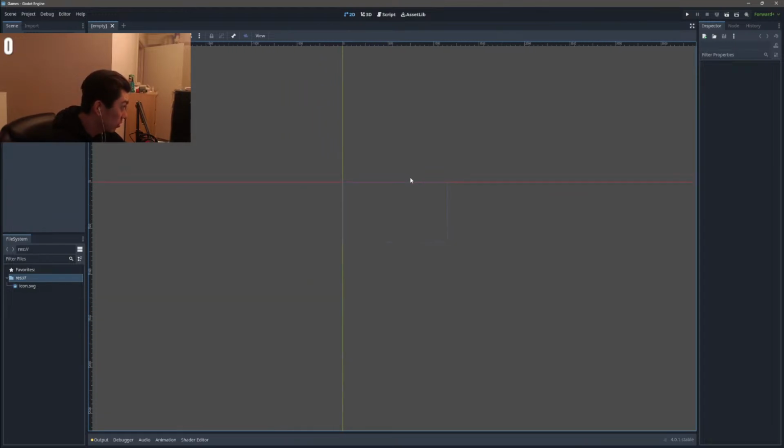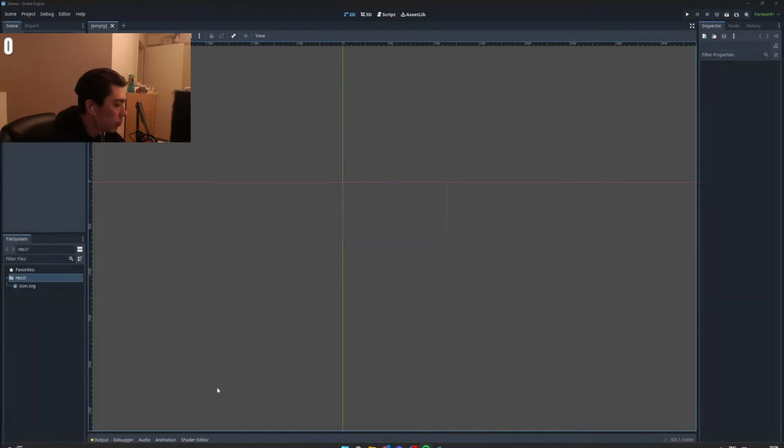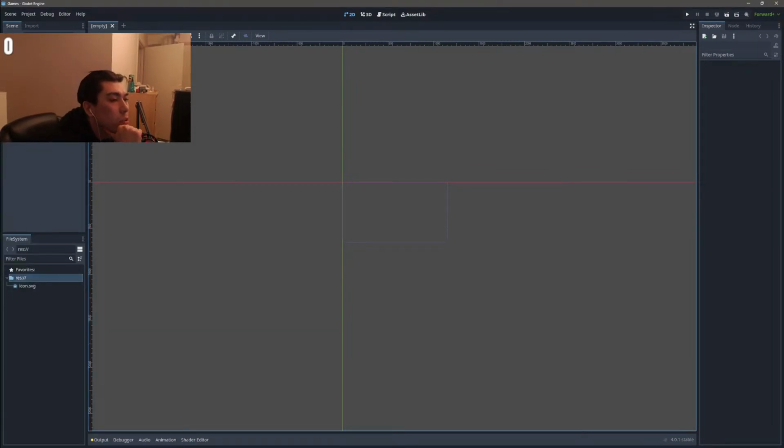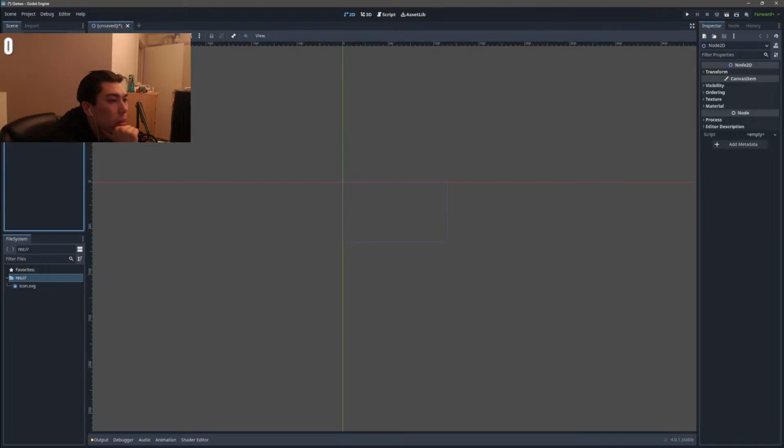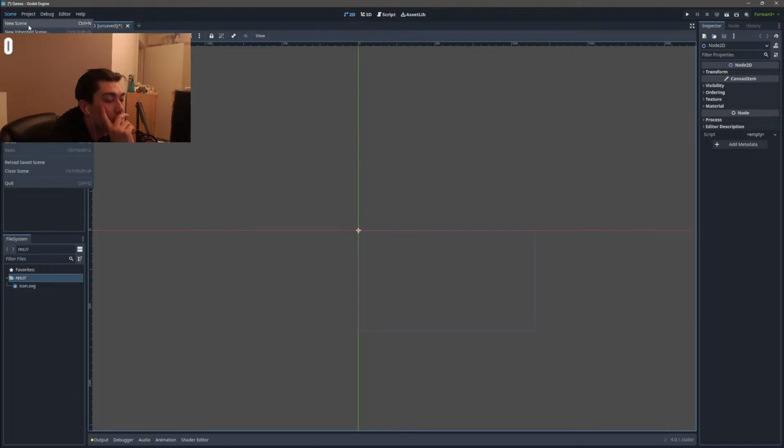Okay, what am I looking at? So I have files. I need to lower my music. 2D scene, 3D scene. What happens if I... It's a node. Oh yeah, I think I read a little bit about this. Node system. I can make a new scene.